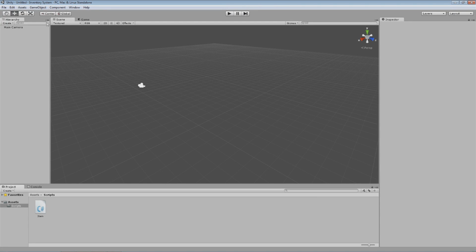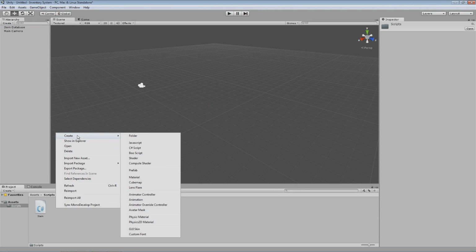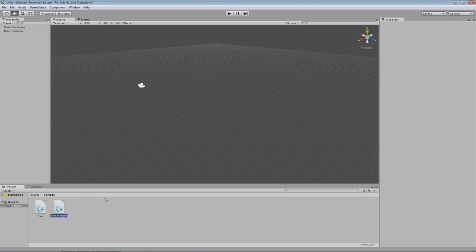So I'm going to go GameObject, Create Empty, and I'm going to call this ItemDatabase. Okay? Now I'm going to go back down here and I'm going to right click and go create a C# script. We'll call it ItemDatabase.